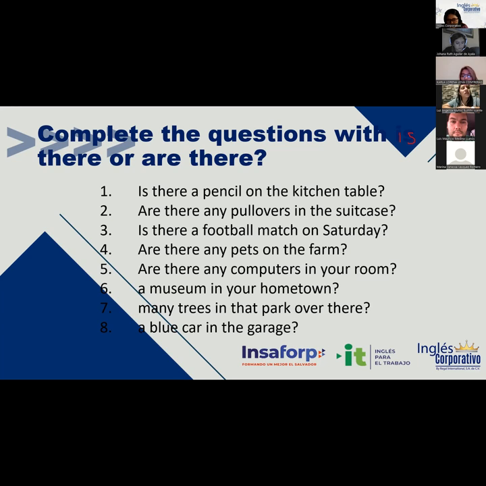Yes, there are. Okay. What about number six? Is there a museum in your hometown? Yes, there is. Okay. You know what is a hometown, right? Hometown is the place where you were born. That's your hometown.